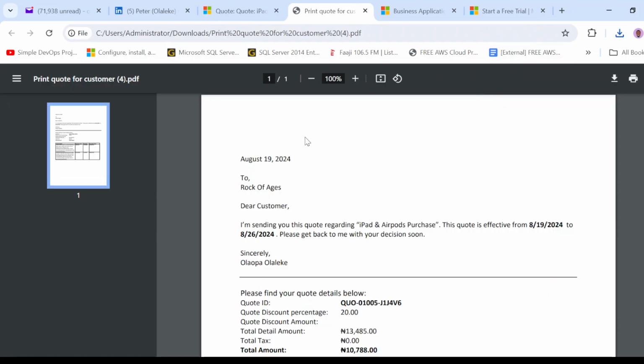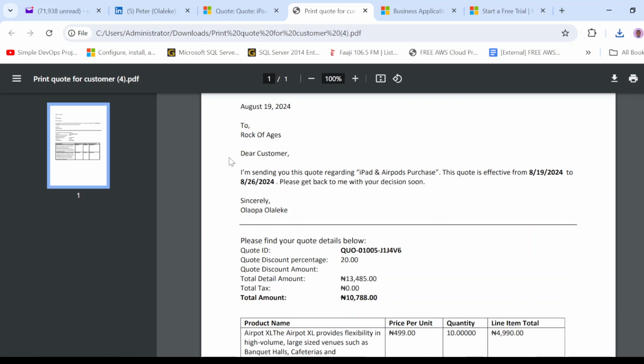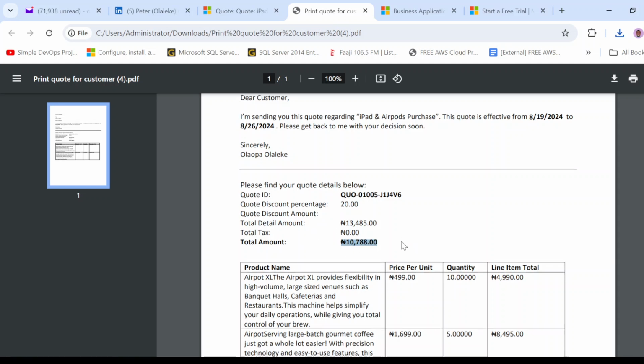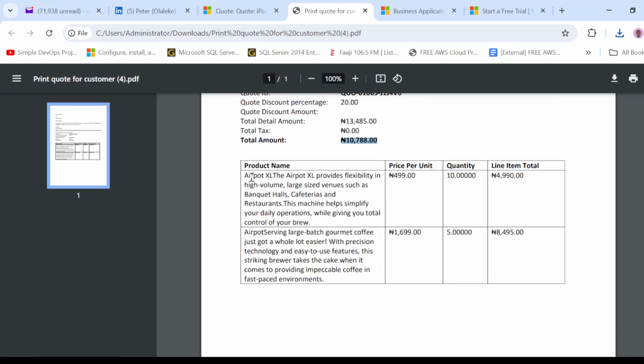So we have these details. So this quote is sent to Rock of Ages. Dear customer, I'm sending you this quote regarding iPad and AirPods purchase. This quote is effective from this date to this date, right? So anything outside this date, the quote is invalid. And we have the quote ID and the discount that was connected to this particular total amount. And there's no total tax, we didn't actually calculate the tax there, but you can see the discount was applied, and the customer has to pay 10,000 based on the discount we promised the customer. And also we have more details about the product, the price per unit, the quantity, and the likes.